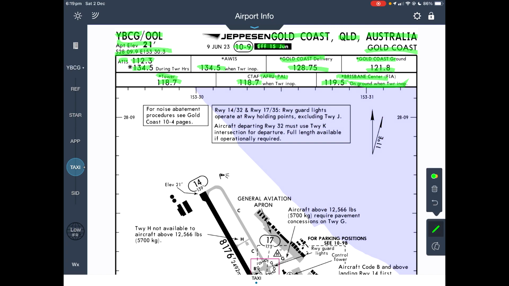Looking down into the visual picture, we have information for noise abatement procedures, which is chart 10-4. We've got some more information regarding the holding points and taxiways and other relevant stuff there. We have here these two arrows which indicate a magnetic variation of 11 degrees east.